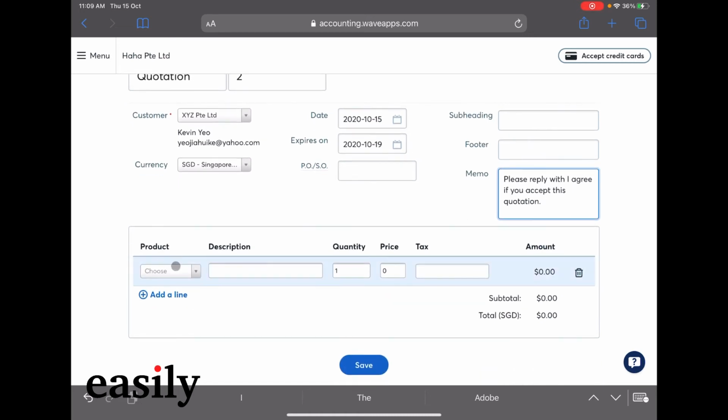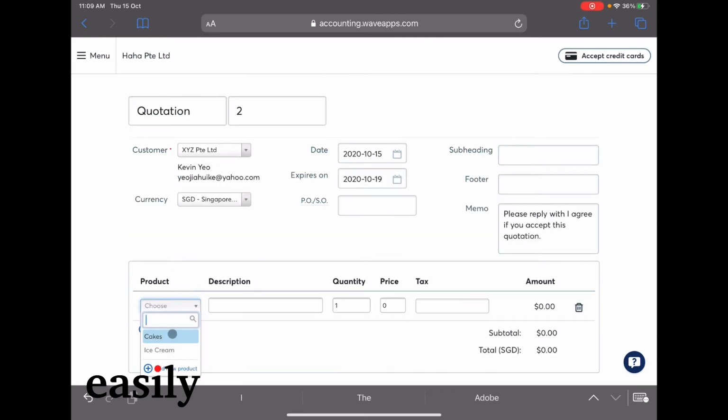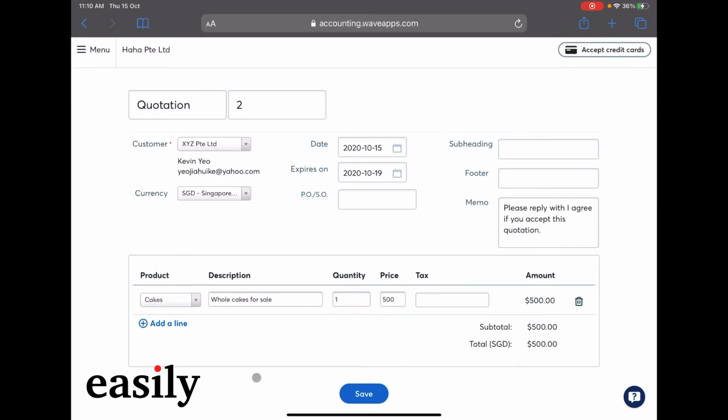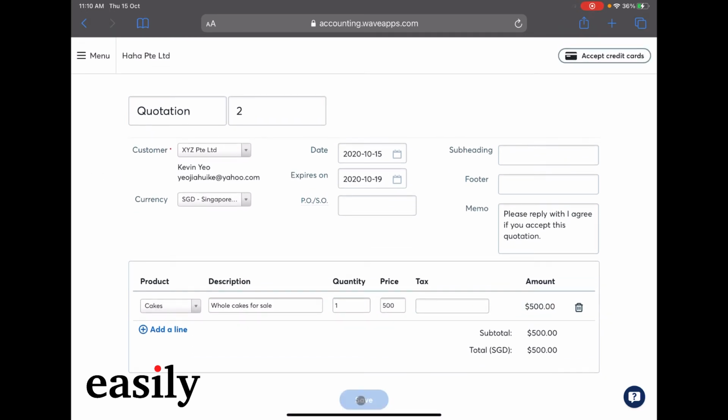Okay, so moving on, it depends on what you want to quote them. I will just use whatever I had last time. So you can quote whatever. Maybe let's just sell them one cake for $500. So this is what I'm quoting this company, XYZ Private Limited. Okay, let's just save it.